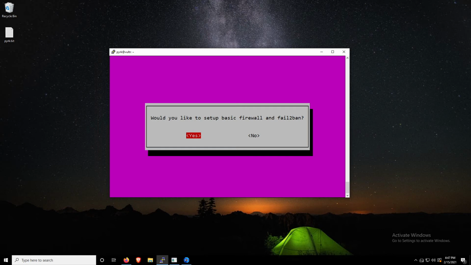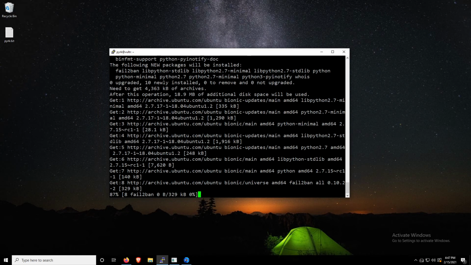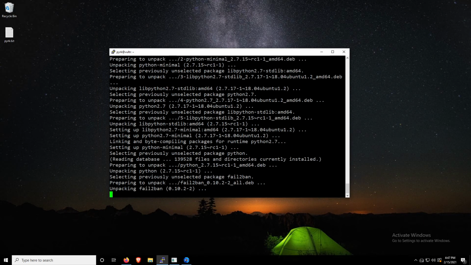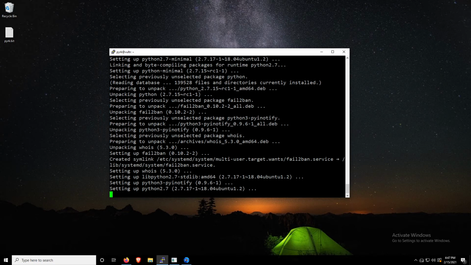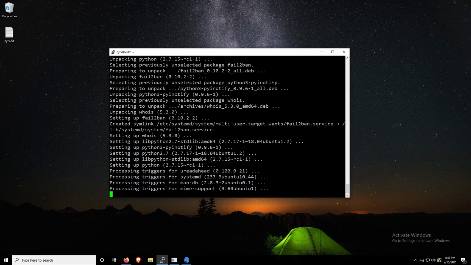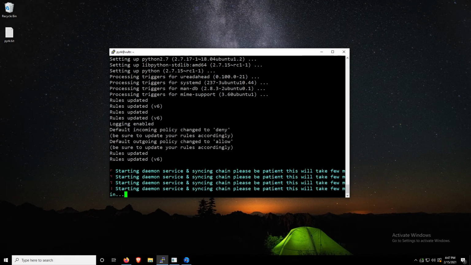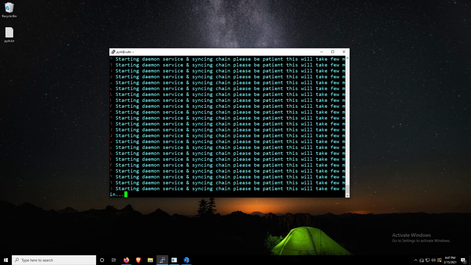Would you like to set up basic firewall and fail2ban? Yes, this is recommended. Firewall will lock out any ports that are not needed, and fail2ban will limit the number of opportunities somebody has at trying to log into this node. And if they have too many failed login attempts, that IP address they're trying to use will be denied the next time they try and get in.